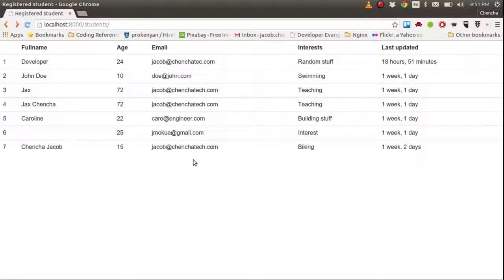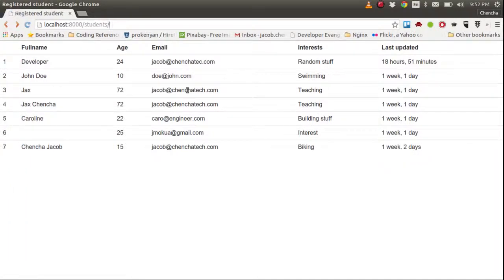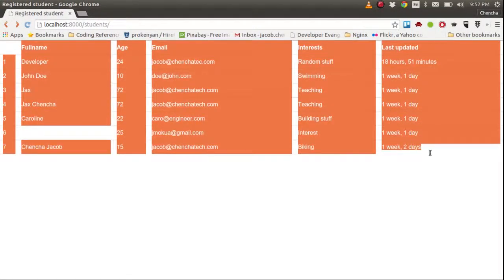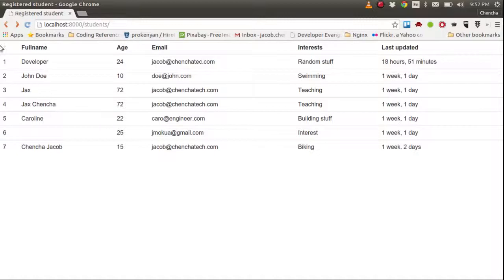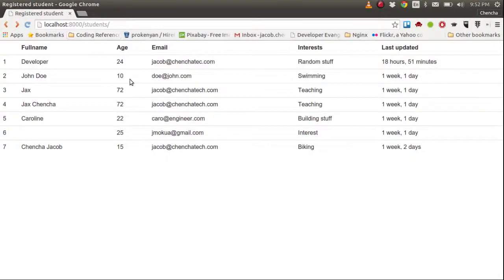Right. So far we are able to do almost everything. We're able to see our students, we're able to create new students, and so on and so forth. So what you want to do now is maybe to protect this particular route, because we do not want all these details available to someone who's not registered on our site. So we're going to talk about authentication.